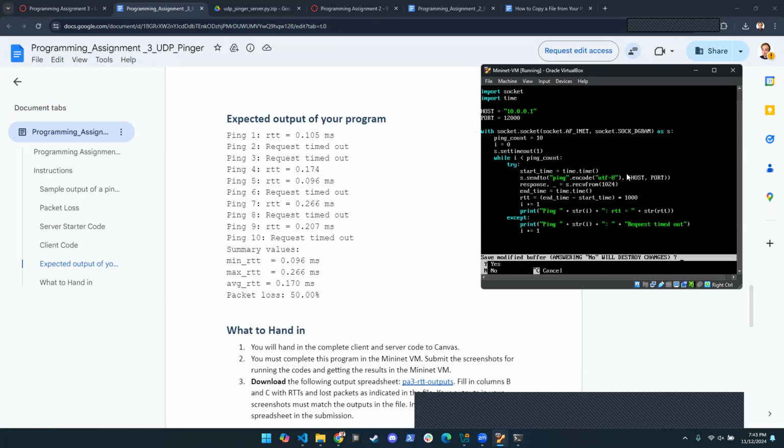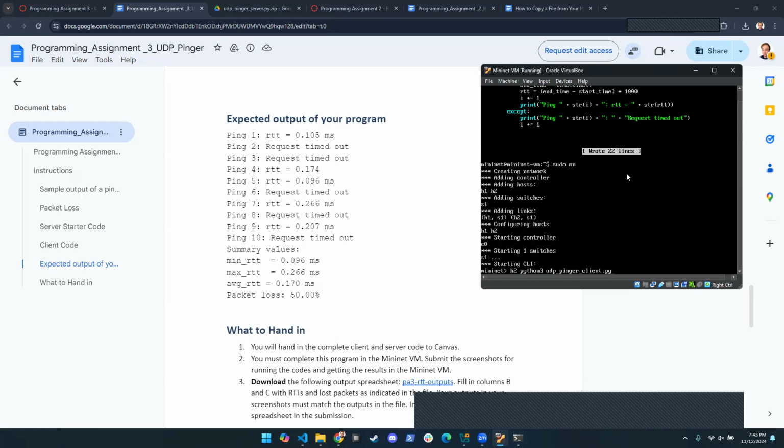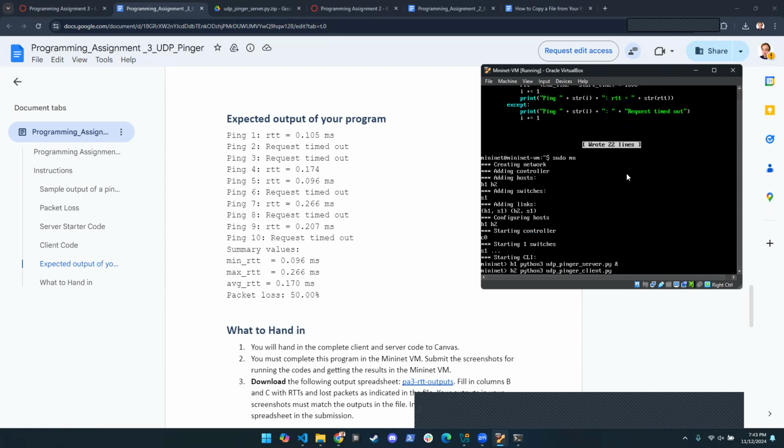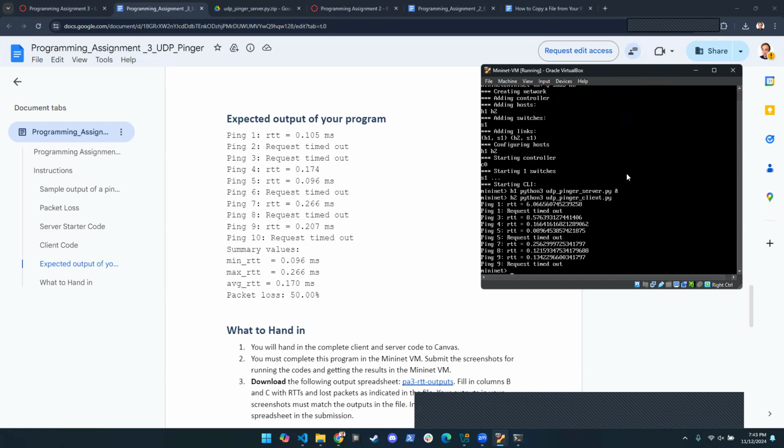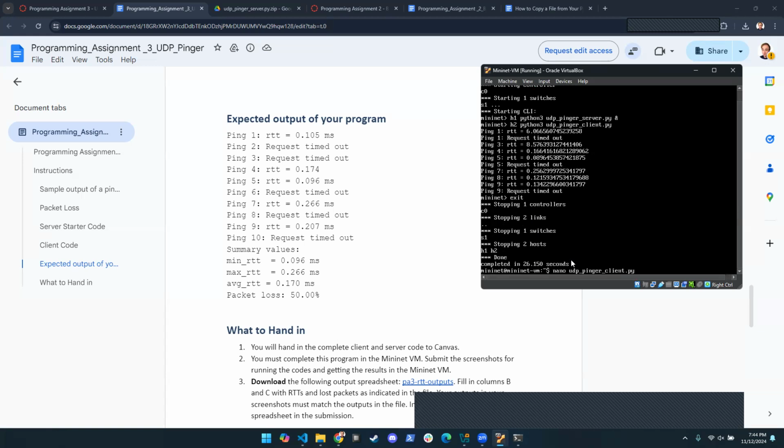Let's find out. So save that, start my Mininet. Run my server, run my client. Okay, cool. And that looks like it works. Ping 9 RTT. Why is it printing ping 9 twice? Hmm. Exit.